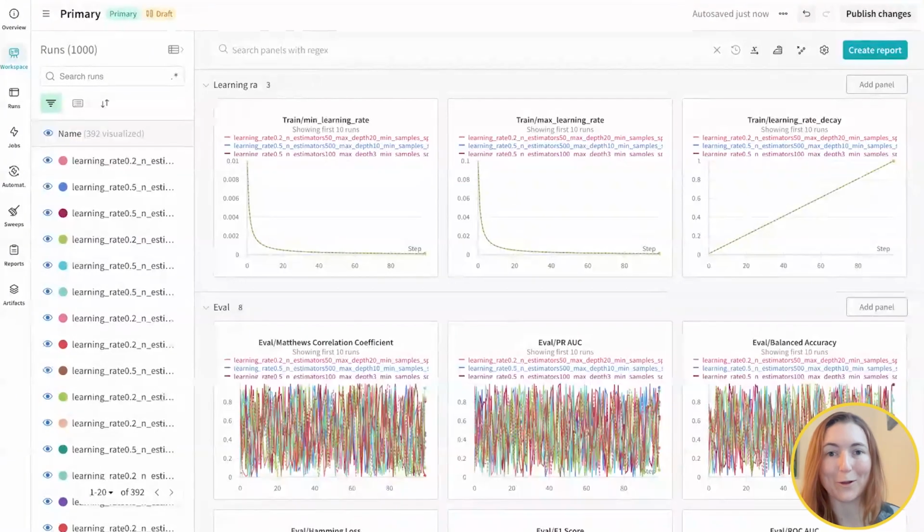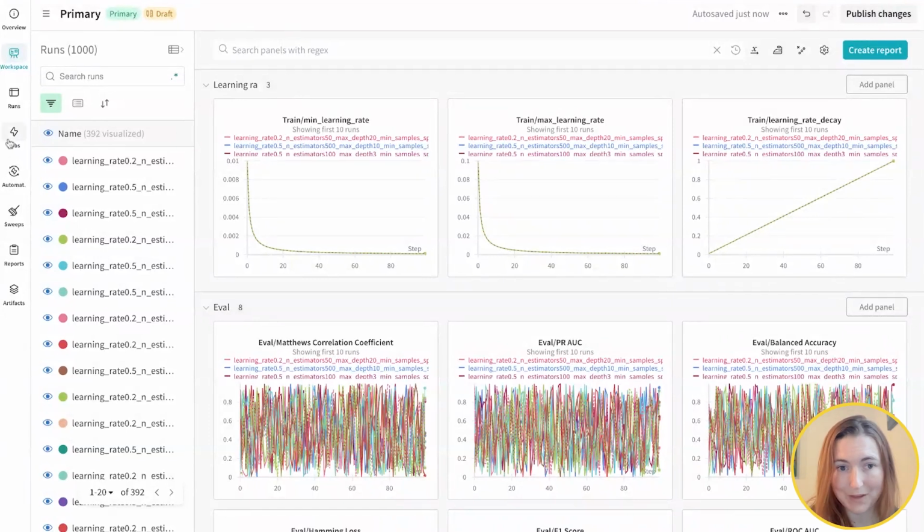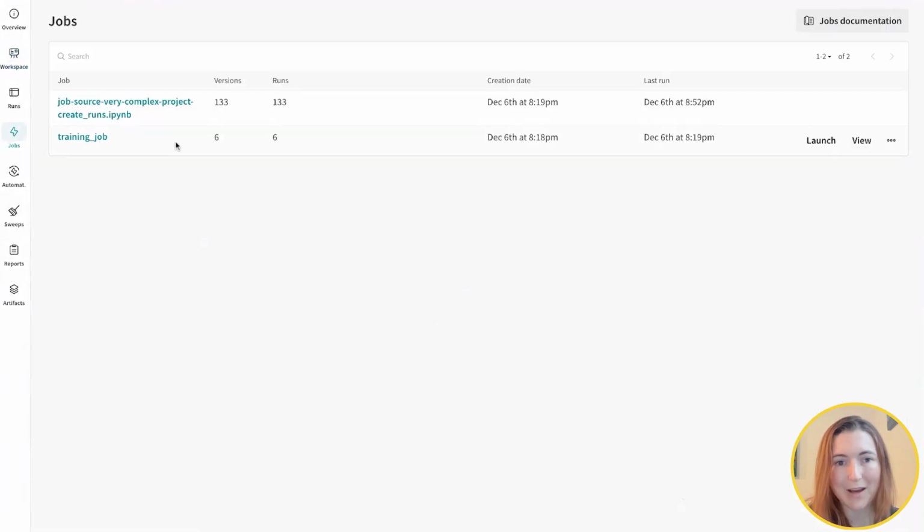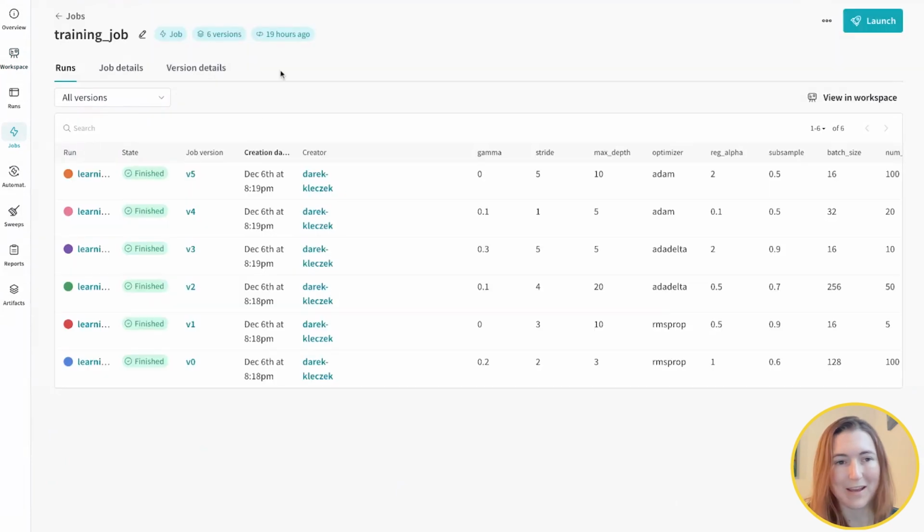Next, let's talk about launch. Our users really care about making sure their compute is fully utilized, and they can achieve this using launch, which easily connects users from WMB to the compute environment of their choice. So in this project, we've actually already defined some launch jobs. So going over the Jobs tab, I can see this training job, and this trains a model given some set of hyperparameters. I can see some previous runs created from this job here.